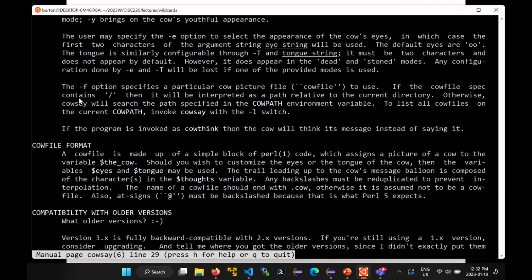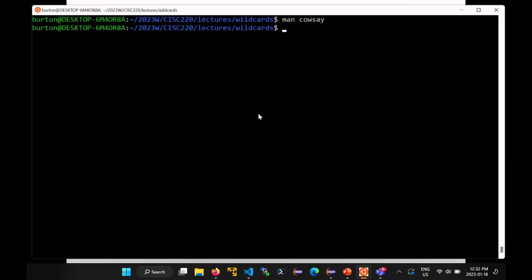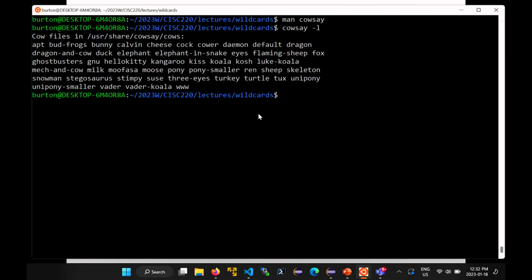Eventually, though, if you actually do read all of the man page information, you'll see down here that the -F option lets you choose what shape to draw the cow with. And if you want to know what shapes are available to you, after more reading, you can see that if you use this -L thing, you can list all of the possible cow shapes. So that's fun. So let's do that. So cowsay -L. And you can see here that you can draw a cow or a frog or a rabbit or Calvin, as in Calvin and Hobbes, and lots of other things.